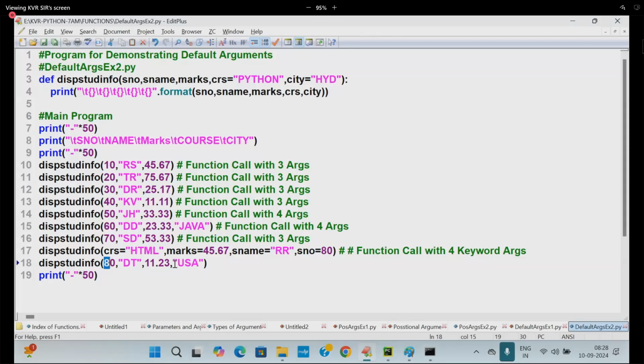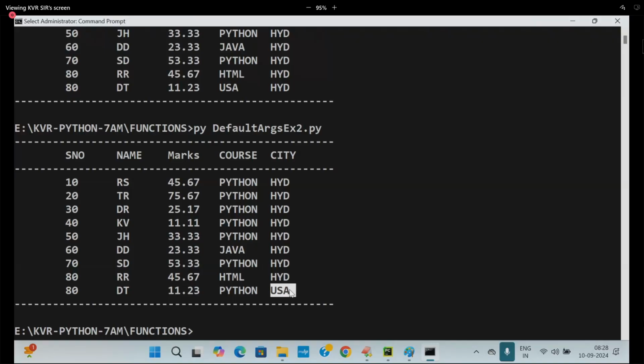Beautiful. City is equal to what I'm passing to city. But what is the default one still? Python. Now see, students. Are you getting it or not? Python and USA. This is the beauty of keyword arguments and default arguments. In this example, what are present? What are the first three?